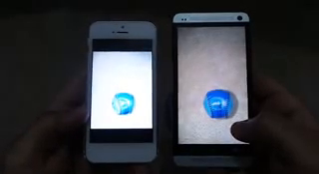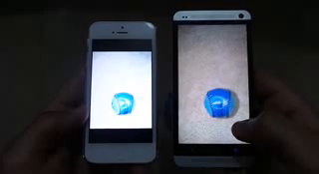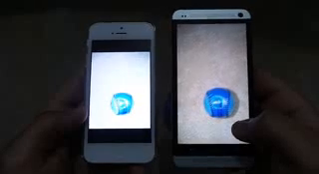So guys, this is a quick comparison of the camera and camcorder on an iPhone 5 and on the HTC One, and I think the iPhone 5 is looking better than the back camera of the HTC One.